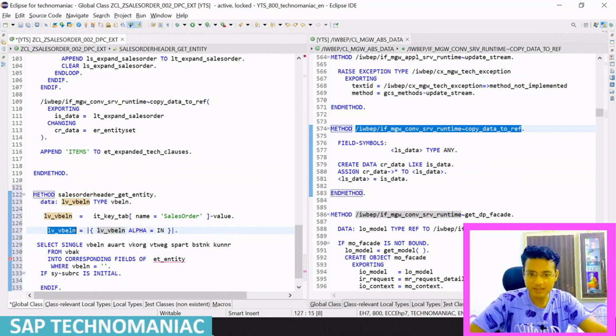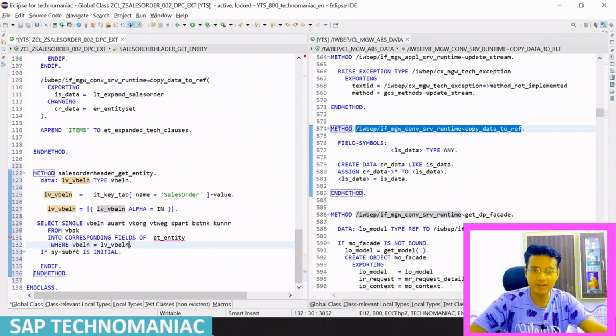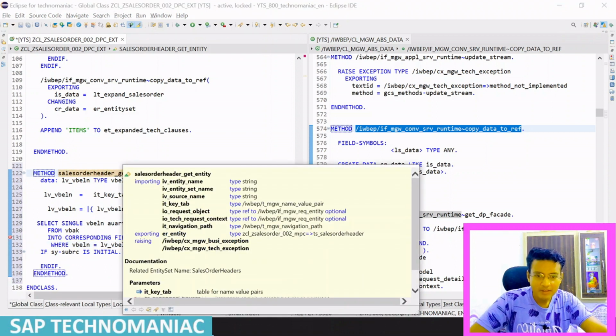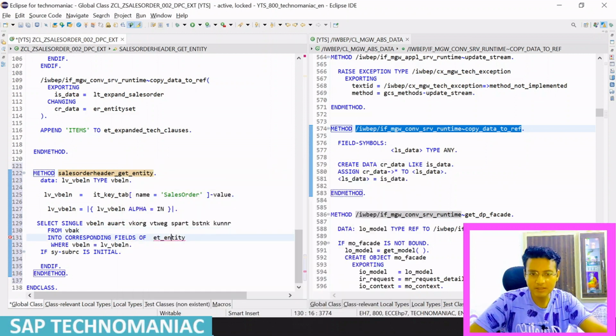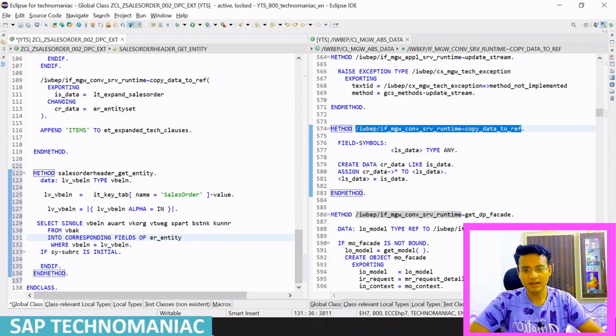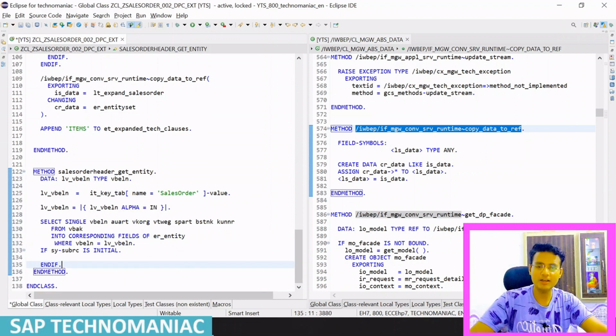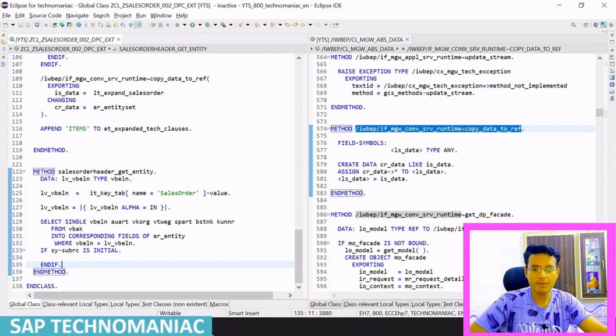Let me pass this LV underscore VBELN here, and into corresponding field of ER entity is unknown. Let me do F2. ER entity, Control C, exporting this one. ET entity, it was written ER entity. Okay, this is the field I have to fill. This is a simple implementation. Let me do Control F3. Let me put a breakpoint.